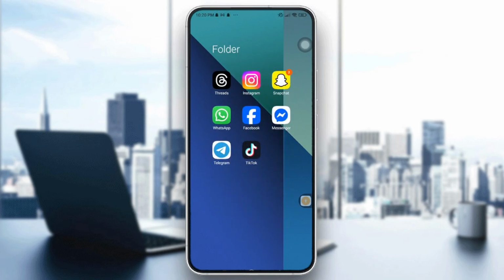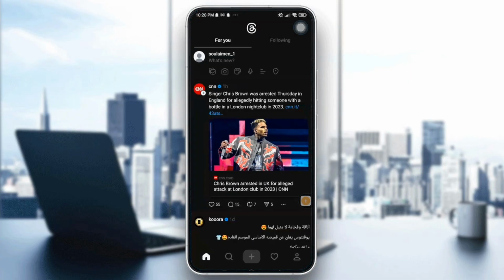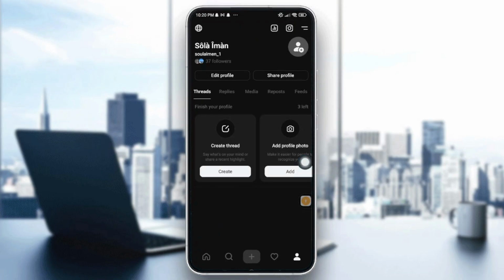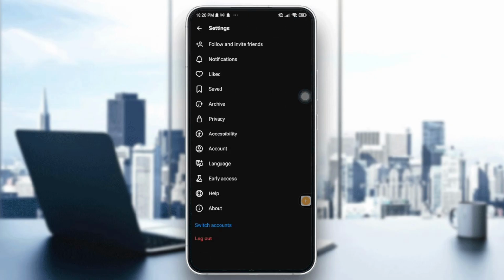In today's video I'm going to show you how to download your trades data. So first let's open up our app Threads, and after that I want you to go to your profile from the bottom right corner, tap on it, and right here I want you to go to these two lines on the top right corner, and after that I want you to tap on accounts.